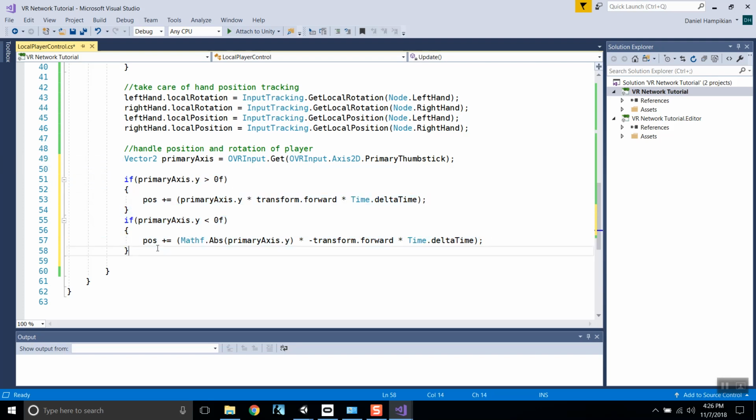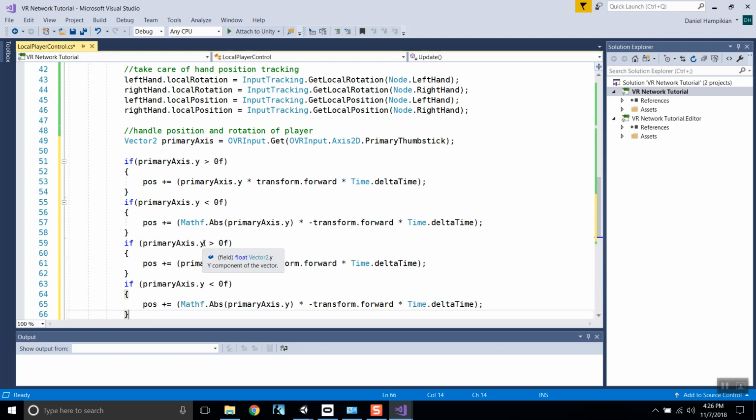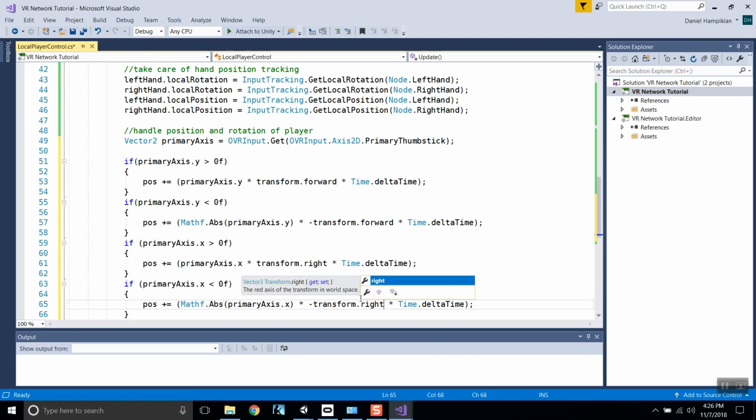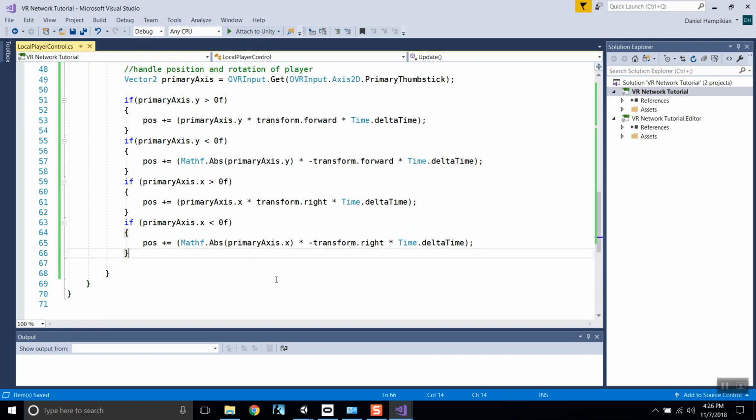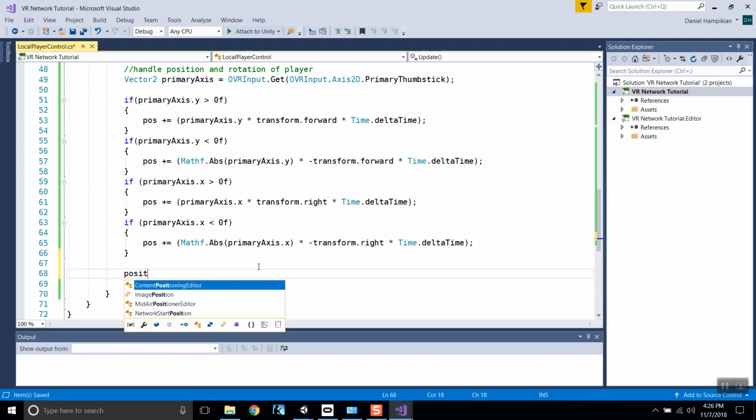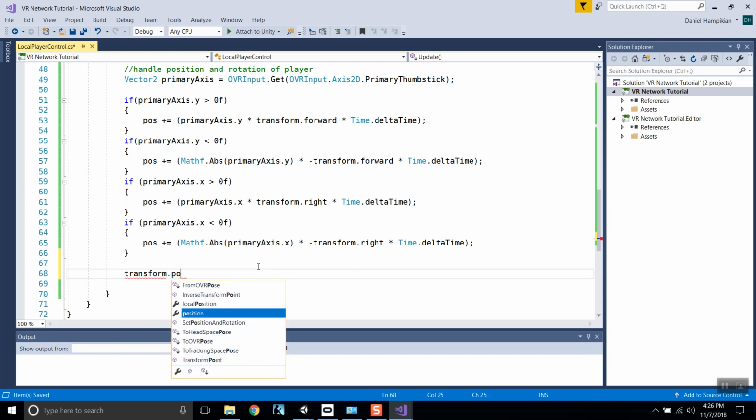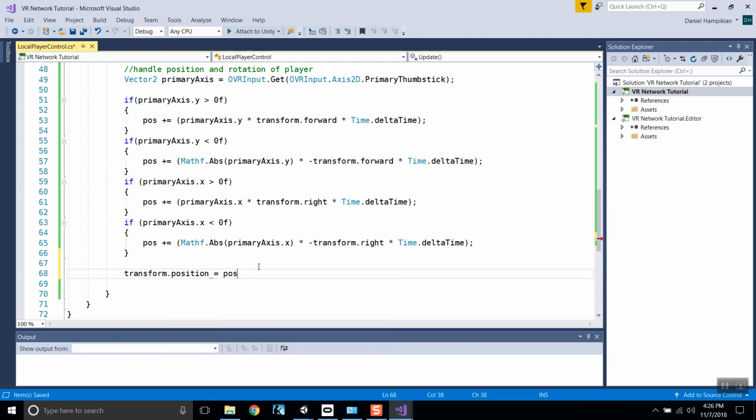And we're going to do the same for our x, except it'll be transform dot right, and primary axis x, and negative transform right. Okay. And finally, we'll set our transform position equal to position. Okay, that's going to handle our movement.